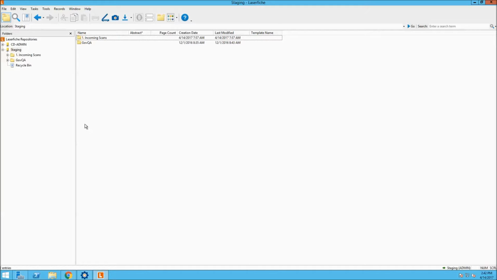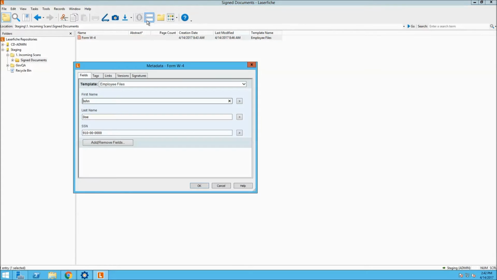Next, we will go into Laserfiche, where we can see the document that was signed populated in our repository. As you can see, the Form W4 is there, and we can look at the metadata that was applied. There's the first name, last name, and the social security number.